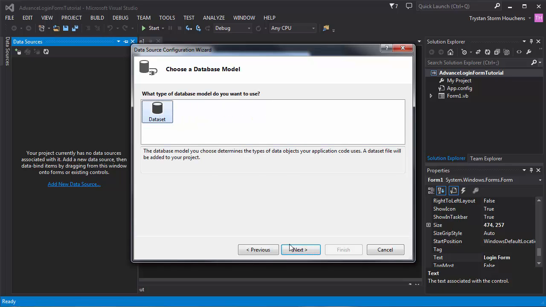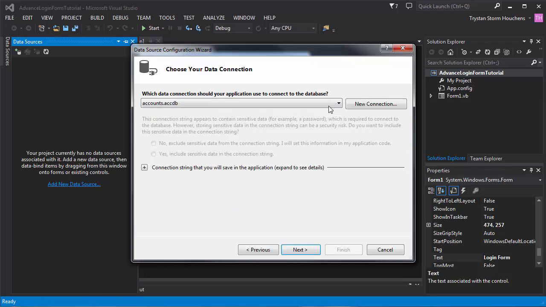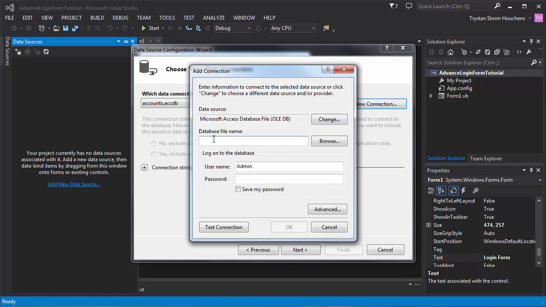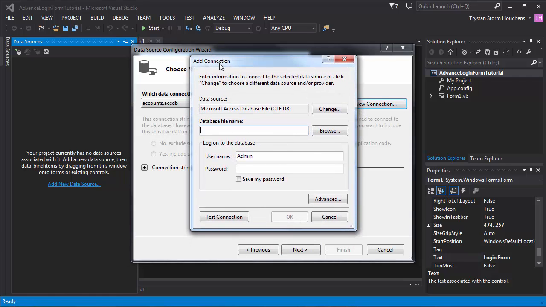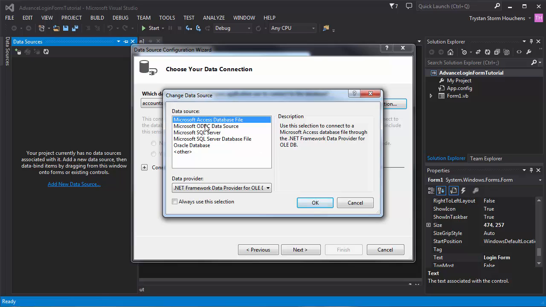Select database, next, dataset, next, and go ahead and click new connection. And if you do not have this selected, if it does not say Microsoft Access database file, which is an OLE database, which is what DB stands for, go ahead and hit change and click the first one. If it's not the first one, look for Microsoft Access database file. It's pretty self-explanatory. It says Microsoft Access, so go ahead and click that and press OK.